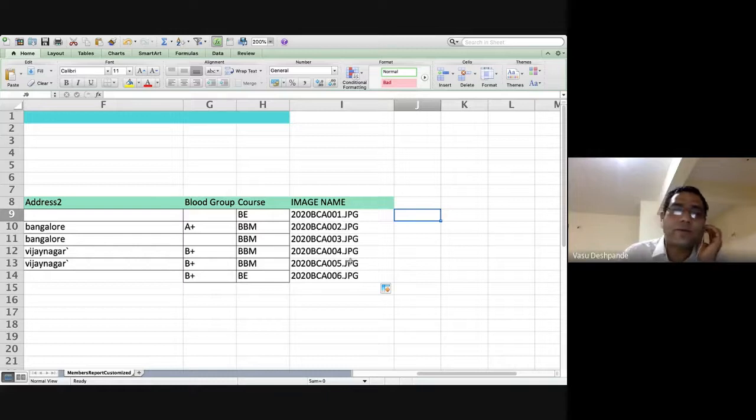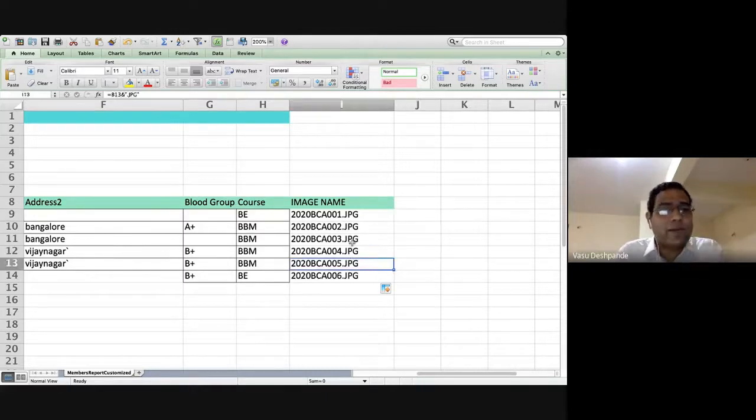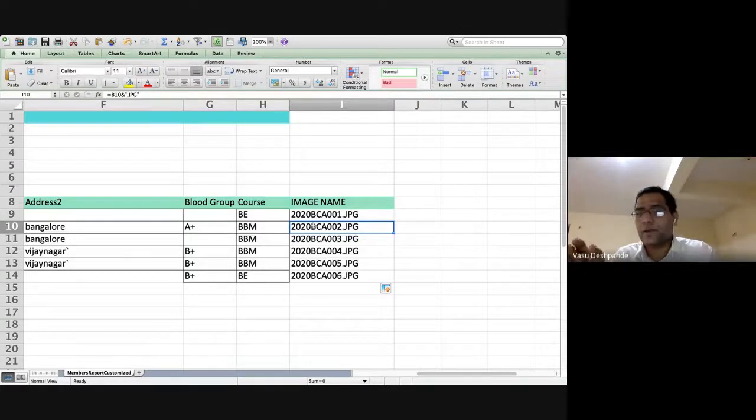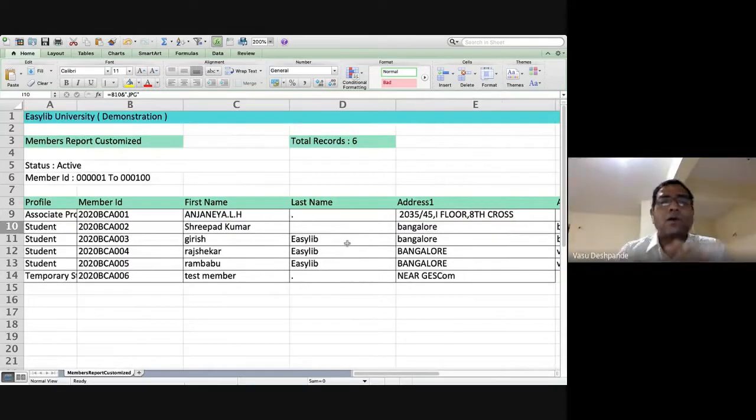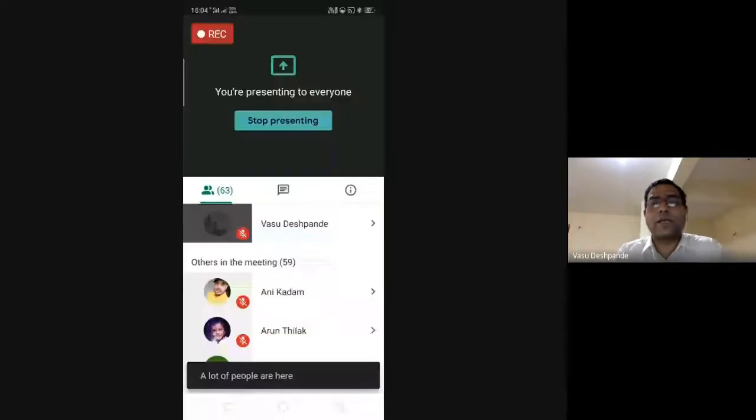So one time, while importing, you upload this file. Then another time, you have to open a ticket for that. We will help you. Put all the photos in a particular folder and then we will help move that folder from your local system to the Easylib server. The moment it is done, automatically all the photographs will start showing in the circulation as well as when they log in. Yeah, does that answer your question, madam?